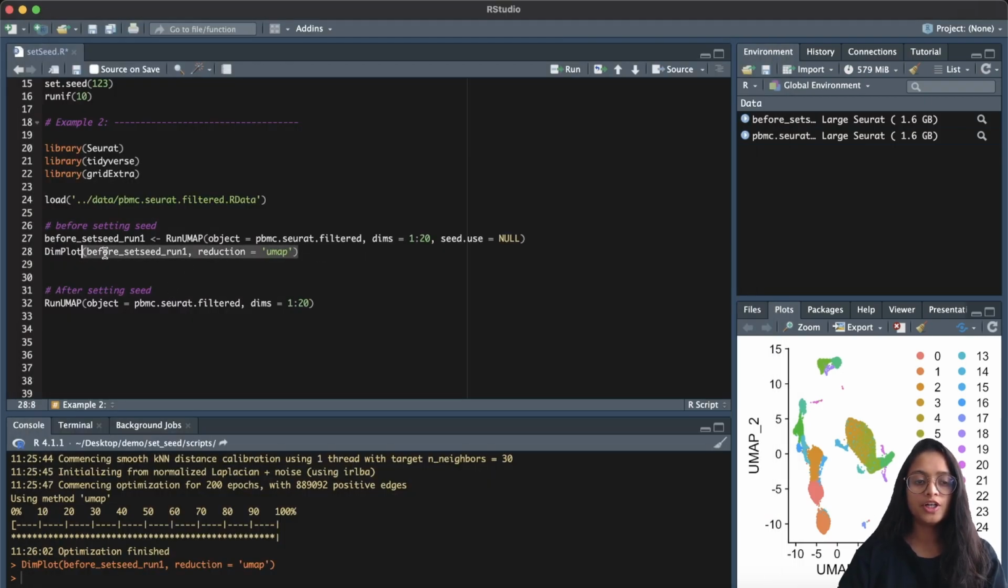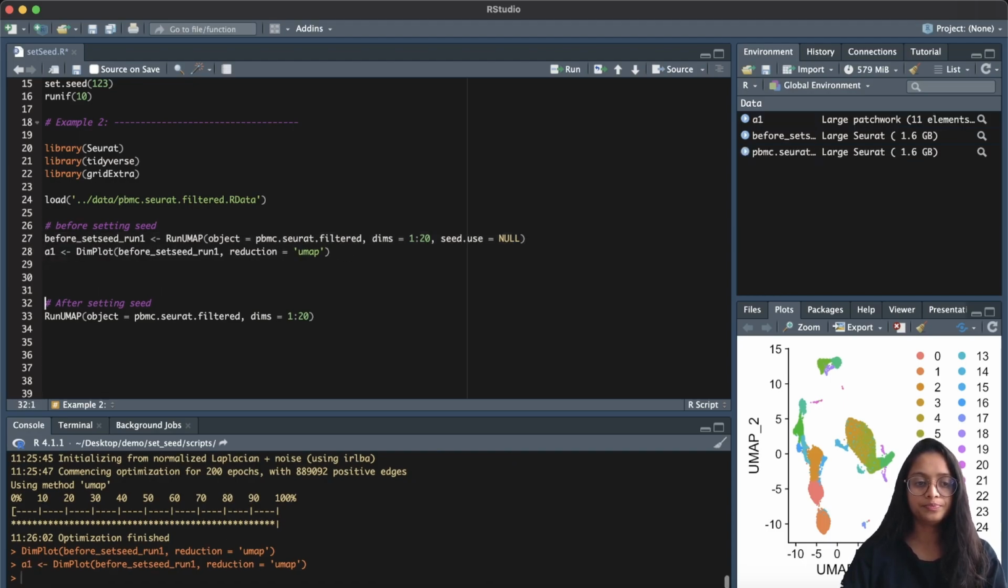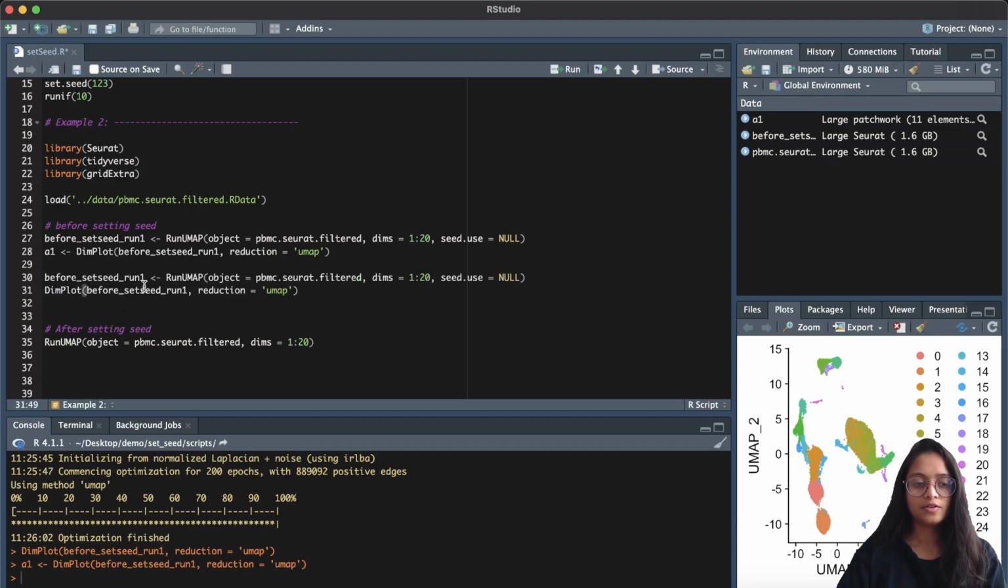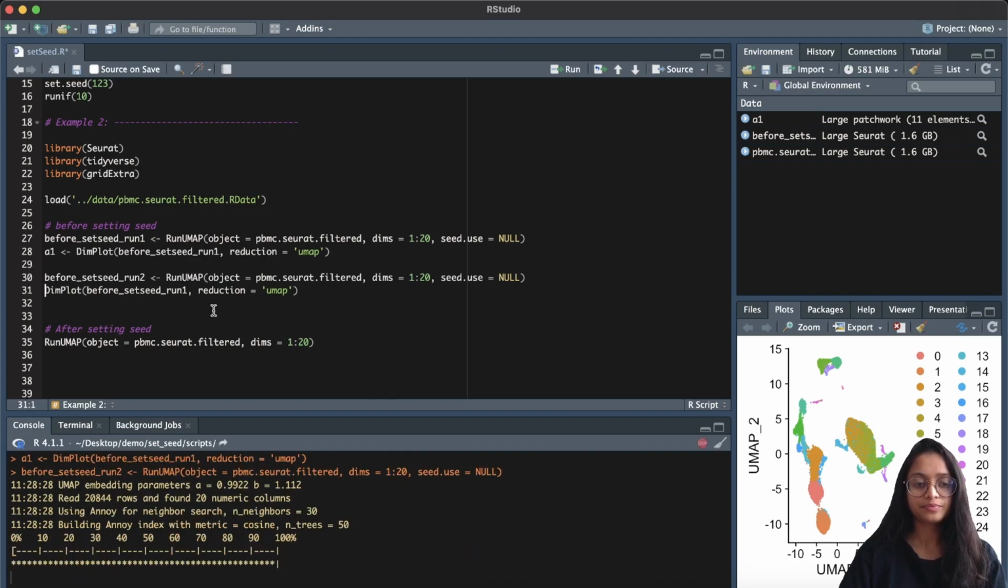Let us rerun this again, so we will be able to see the difference. I'm just going to save this into a variable. And now let us run it again. I'm just repeating the same process. I'm going to run the UMAP again, and now I'm going to save it into another object called run2. This is just to visualize how different runs of UMAP generate slightly different results. So I'm going to run the UMAP again.